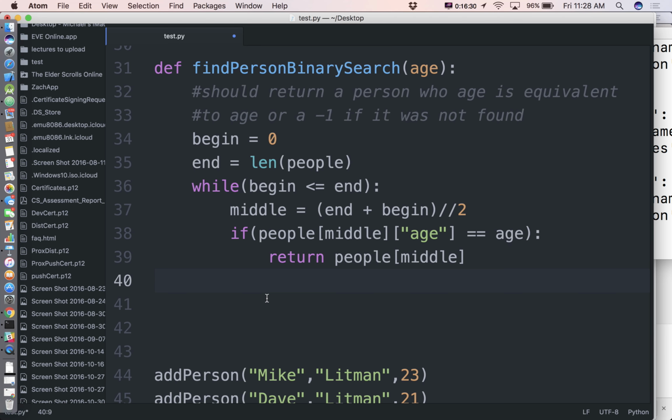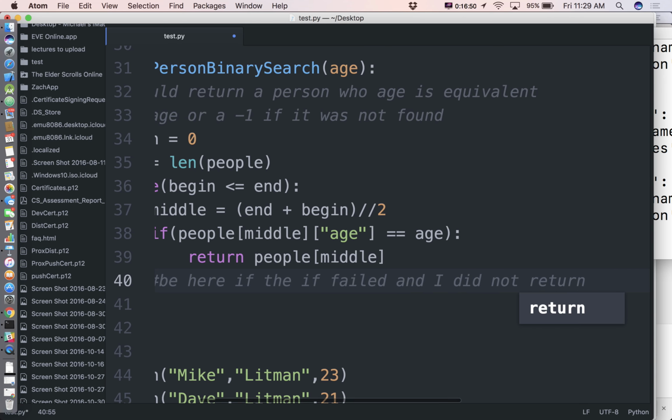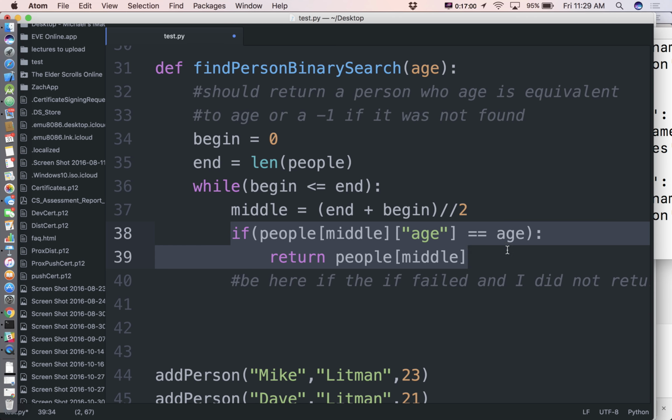So I would only be here if the if failed, right? Which means that I would only be there if I didn't return. Actually, this is the wrong way of saying this. I would only be here if the if failed and I did not return, because the return is part of that if. If the if was true, we return a value, making the function immediately end. So if you view this as kind of like a minefield, we wouldn't still be kicking here unless we did not hit this return statement.